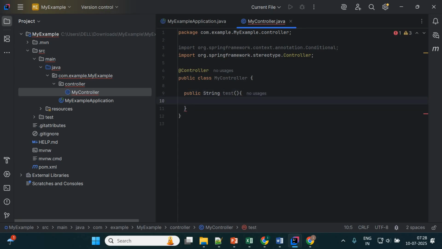Here what I'm doing, I'm simply returning some data. So I will return, like, "Welcome to Spring Boot," something like that. Okay, "Welcome to Spring Boot." So this time I made a method that uses the @Controller annotation, and here I have to keep one annotation as well.